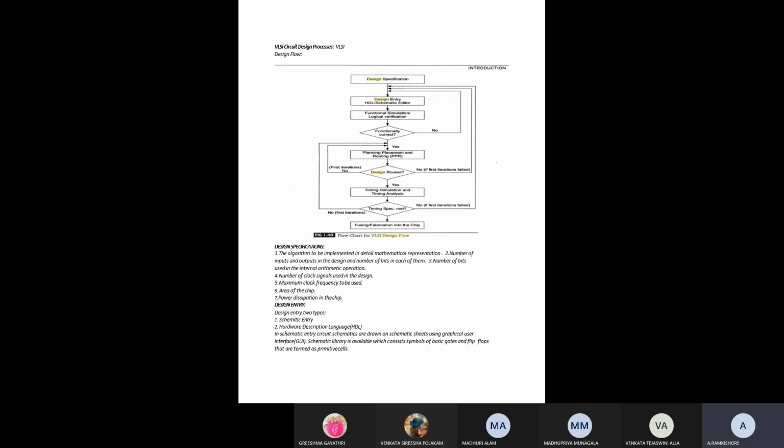In short form, we can call it a GUI technology. The schematic library is available, which consists of symbols of basic gates and flip-flops that are termed primitive cells. So in schematic entry, we have some of this library, just like the way we draw a chart, or we draw a Mickey Mouse. We are drawing a simple design.